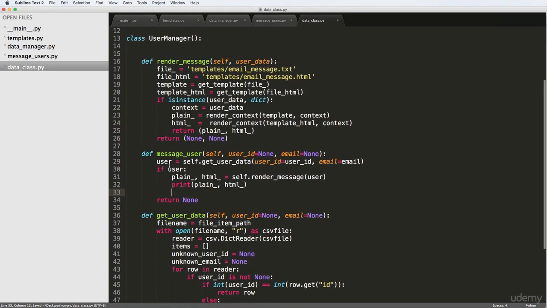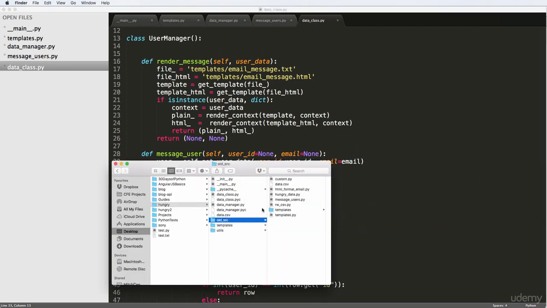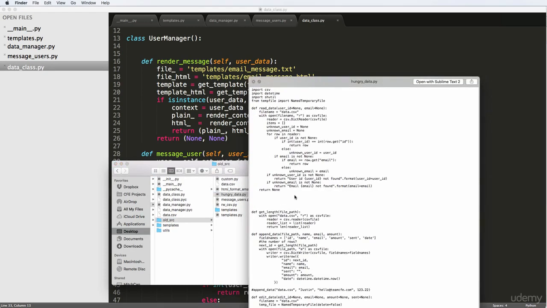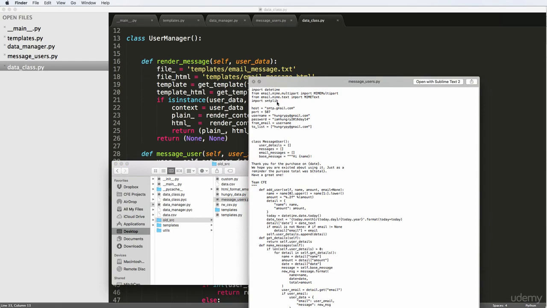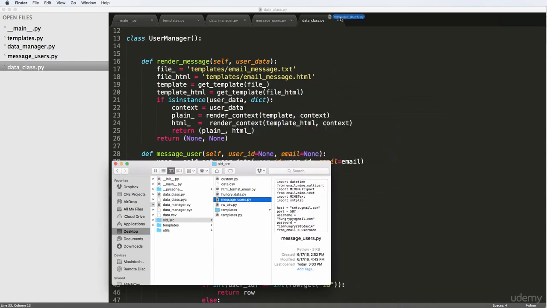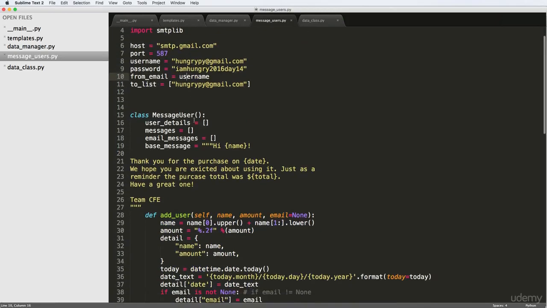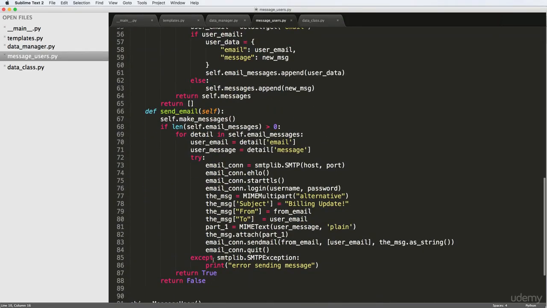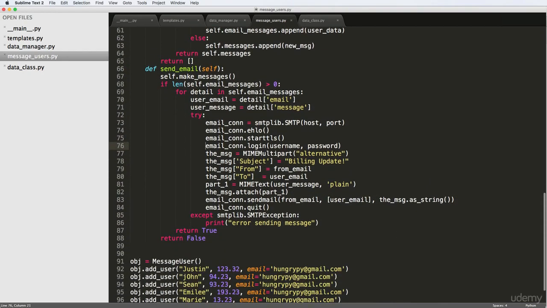But now we have a great opportunity to send this as an actual email. So going back into some of the stuff we did before, going into old source, we have our hungry data, message users, I believe is going to be the one that it is. This looks like it. So let's go ahead and open that up. And we've got our email stuff here, as well as we have our send email message here. So I'm going to go ahead and cut out the main part of this, which is this try block here.